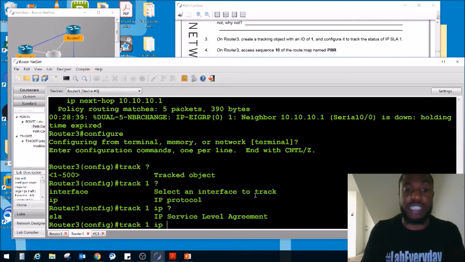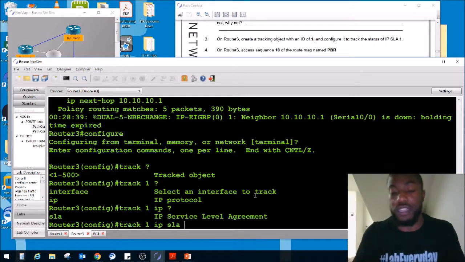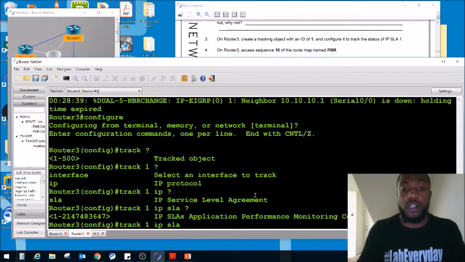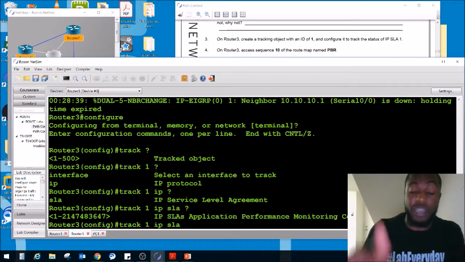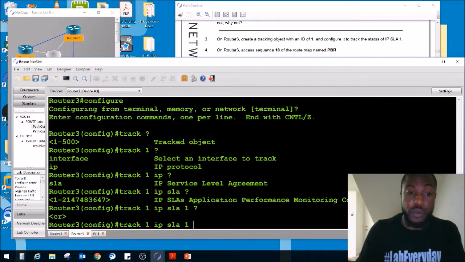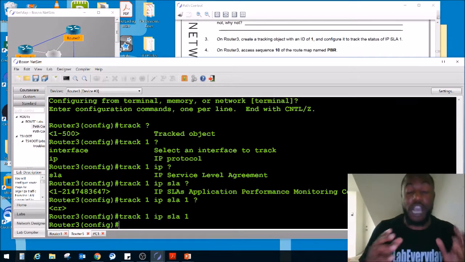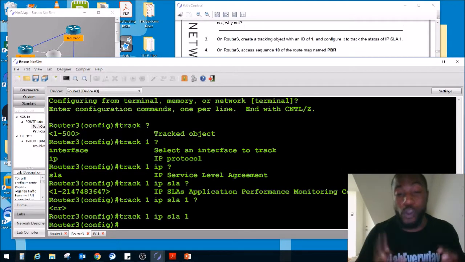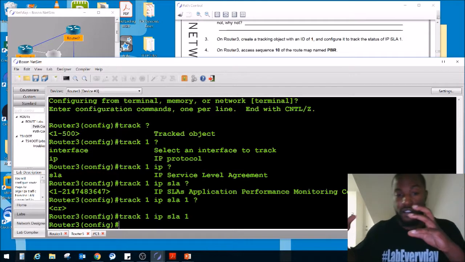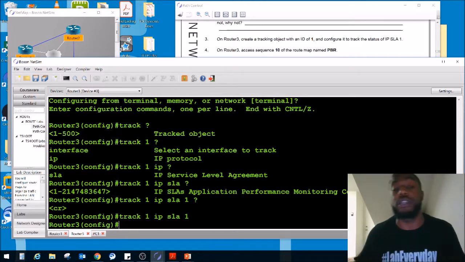We type a question mark, and we'll see SLA, right? You'll get way more options than this in the real IOS. Which SLA? Well, we created SLA 1 in the beginning of this lab. What else do we want to do? That's it, carriage return. We press enter. So now we're tracking an object called track 1. What is going to be the tracked object? The service level agreement, which is operation ID number 1. That's what we're doing there.